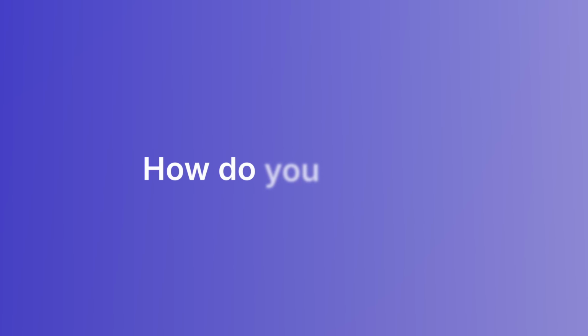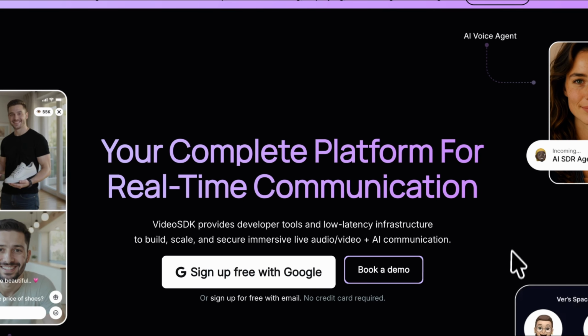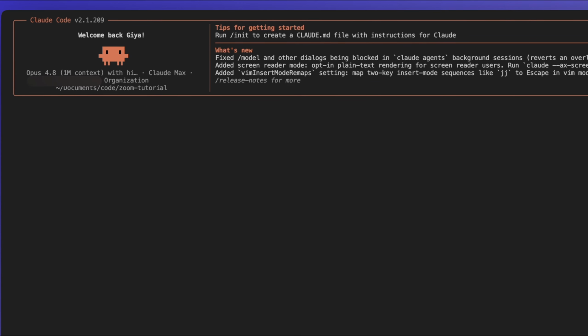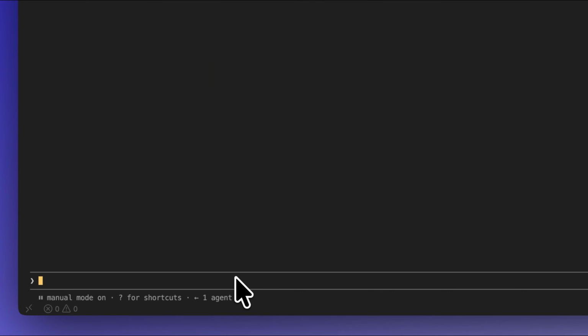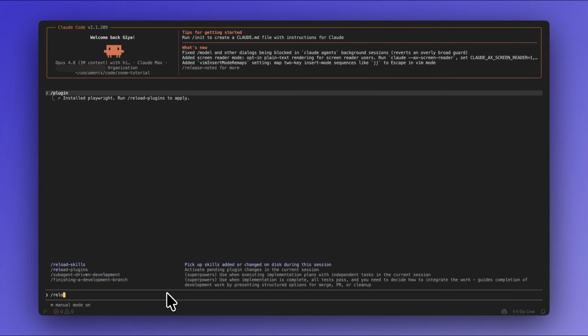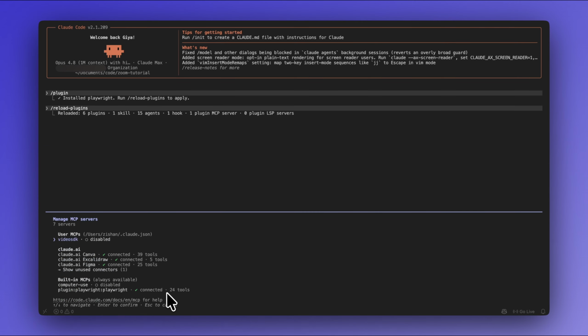So how do you actually build it? It really comes down to two tools. VideoSDK handles the real-time video, the genuinely hard part. And Claude Code writes the app as I describe what I want. Everything else is just Vite, React, and Tailwind. And one more tool. I add the Playwright plugin to Claude Code. It lets Claude open a real browser and test what it builds, and you'll see why in a second.